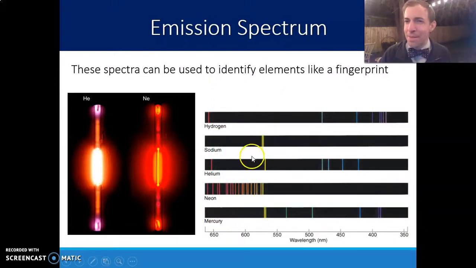And each element has its own unique signature in terms of its emission spectrum. Hydrogen looks like this top one. Sodium looks like the one shown here, then helium, then neon, then mercury. You might already be thinking of this analogy, but we can use these spectra to identify elements in the same way that you could use a fingerprint to identify a suspect. Hydrogen makes this shape. So if we look up at a star, run it through a prism and see that shape, we know that there's hydrogen in that star. Likewise with sodium, helium, neon, mercury, and so on.